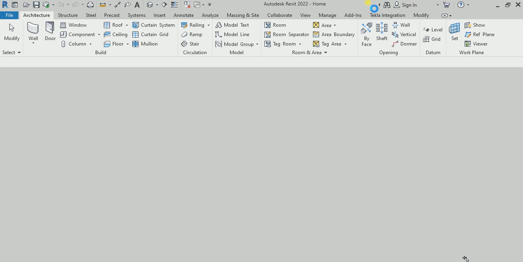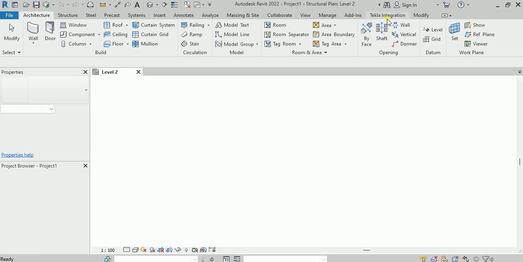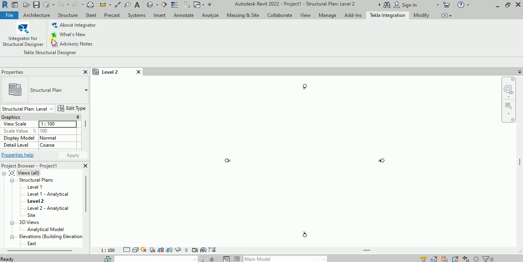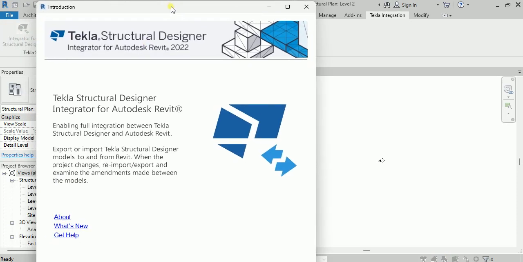I'll tell you what I wanted you to see. In regular Revit, you will not see Tekla integration. You need to have it as an add-on so it will appear. Okay, so I'm going now to Tekla integration, integrator.